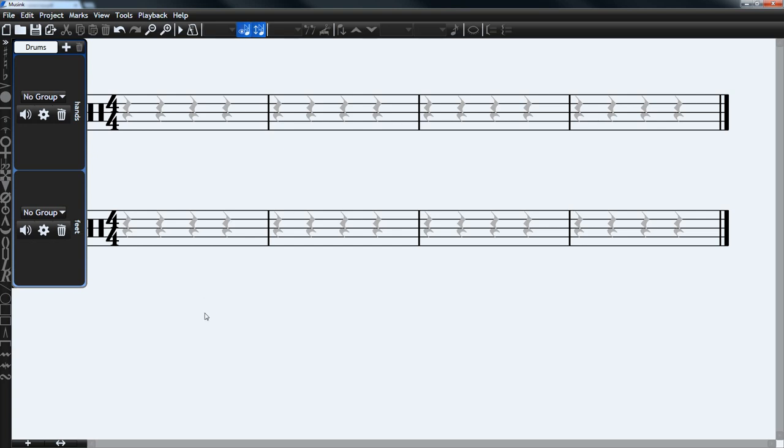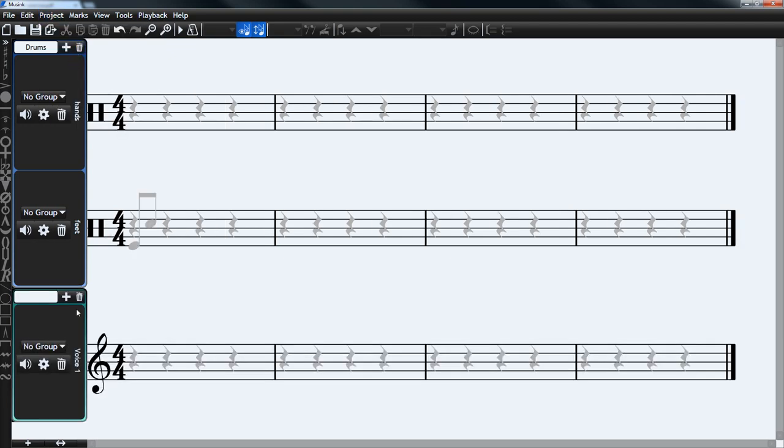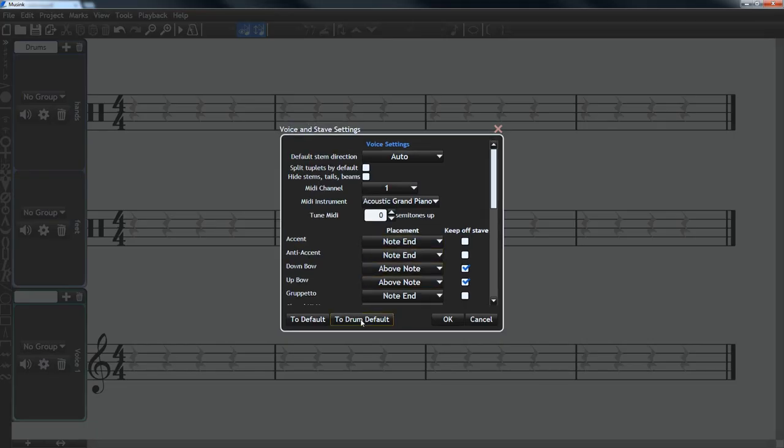If you need to add a drum stave into a project that already exists, there is a plus button down here that adds a stave, or you can go Project, Add Stave. Now by default, this is a piano stave, so to change the instrument to a drum stave, you click on this icon here, this little gear that says Settings, and click to Drum Default.